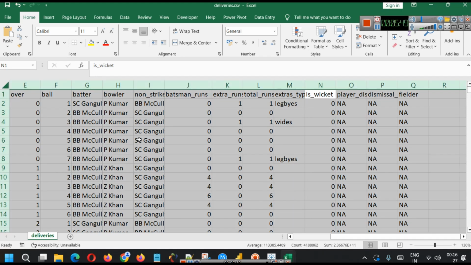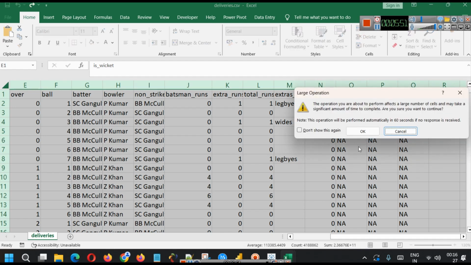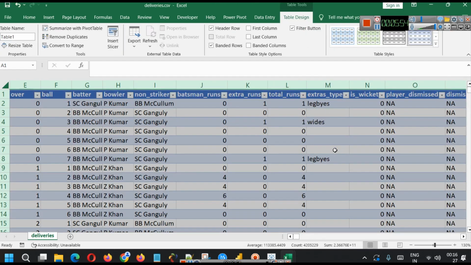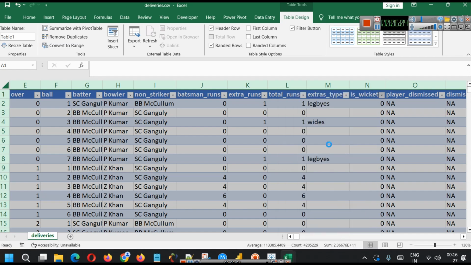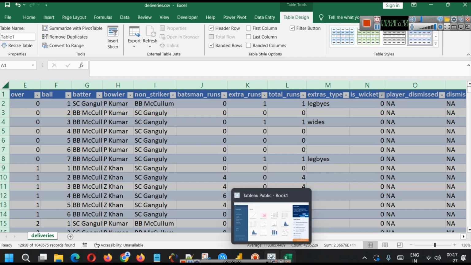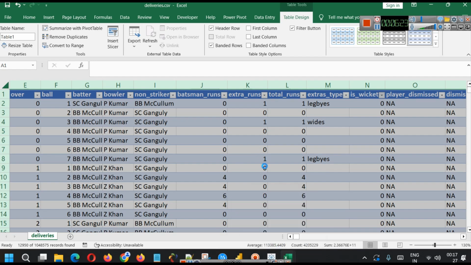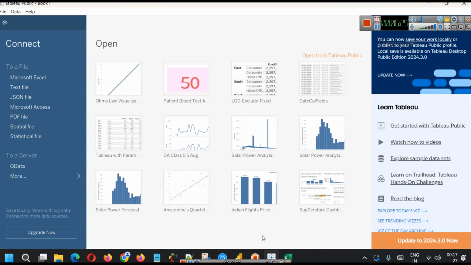So if you simply do Control T, and obviously it is a long table, and you write is wicket, select 1 and filter the data. Okay, it is a very long data. There are close to 2,60,000 rows here. So obviously Excel will kind of hang here. But if you apply these filters, then you will see what is happening there. Okay. Now, based on all of this, let's first connect the data.